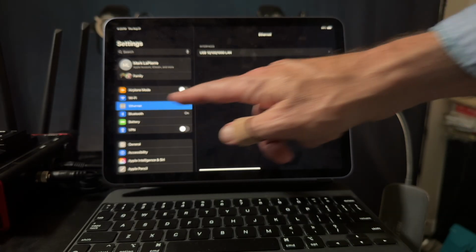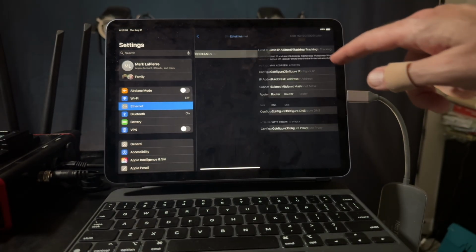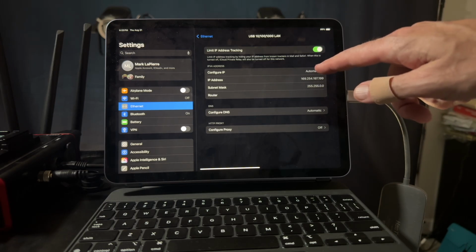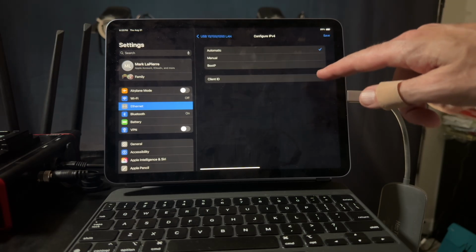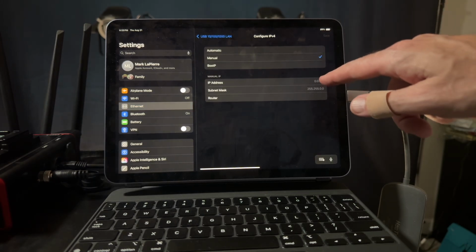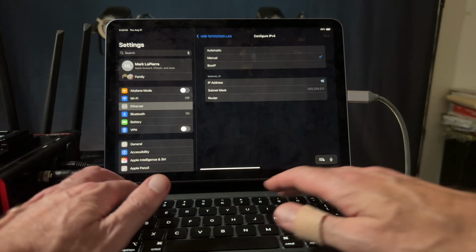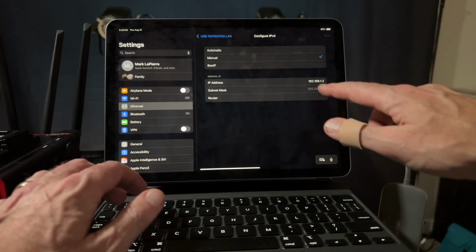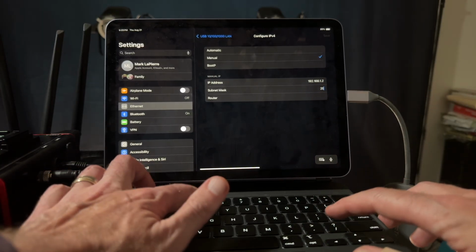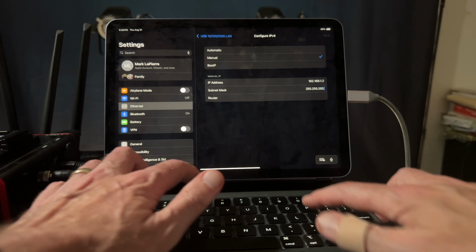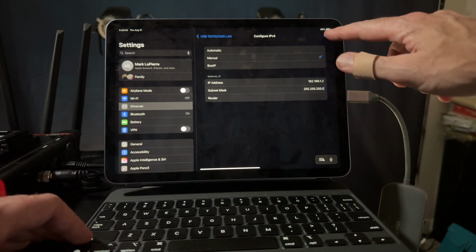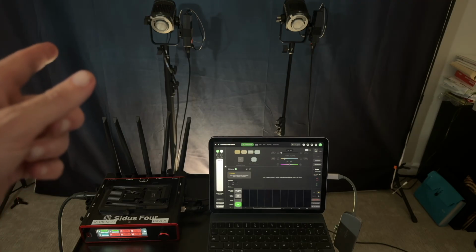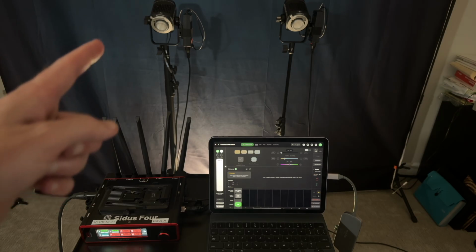So all I have to do is touch on it, go over here to this little arrow, and under configure, it says automatic. Again, there's no DHCP telling anything its IP address, so we're going to touch that. We're going to touch manual. And now we're going to type in 192.168.1.2. And we're going to go down here to subnet 255.255.255.0. And we are going to hit save.